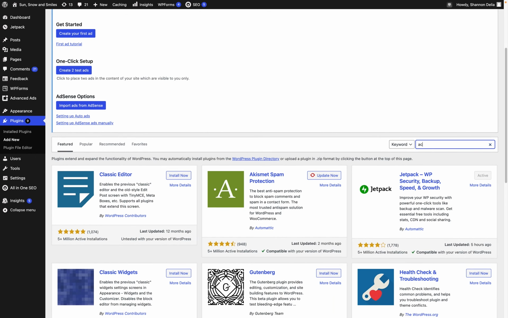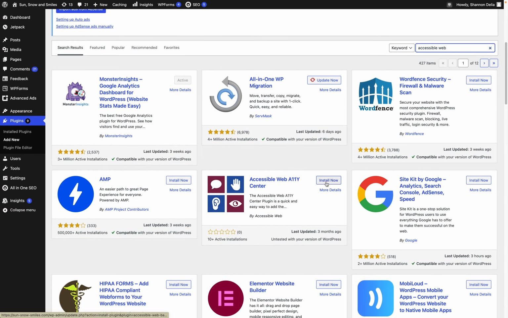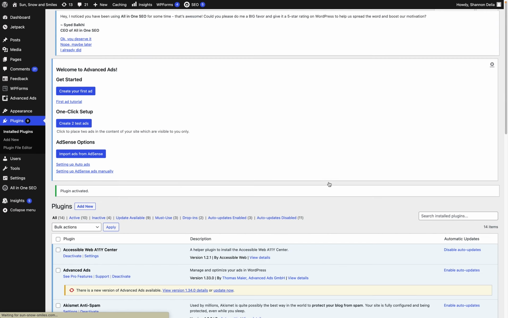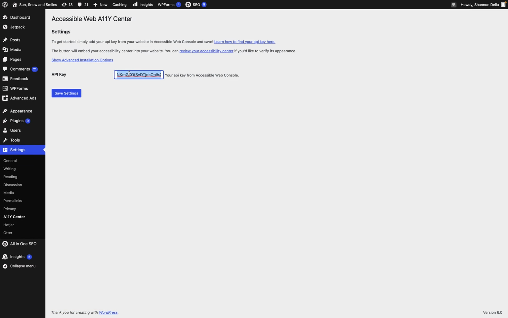In WordPress plugins, we'll search for Accessible Web, and we'll scroll down to find the Accessible Web Ally Center plugin. Here it is. We'll click Install Now. Once it's installed, it'll give you the option to activate, so we'll click Activate. And this should bring us over to the plugins settings page in WordPress. Find the Accessible Web Ally Center plugin, click on Settings, and then paste the API key that we had copied over from the Ramp instructions right here, and click Save Settings.